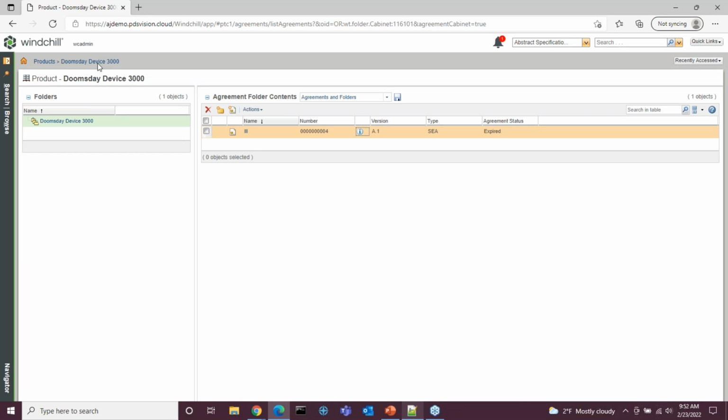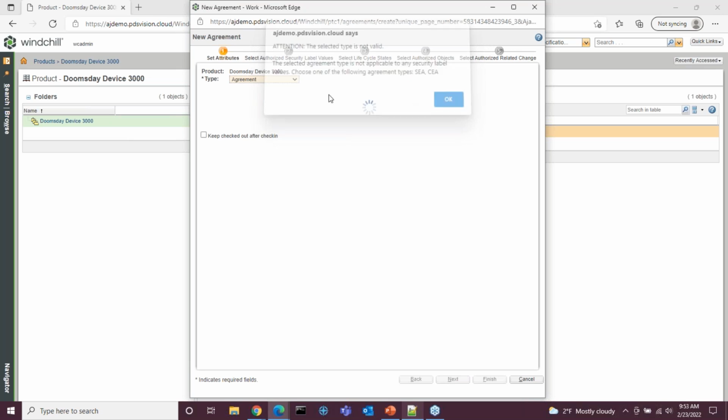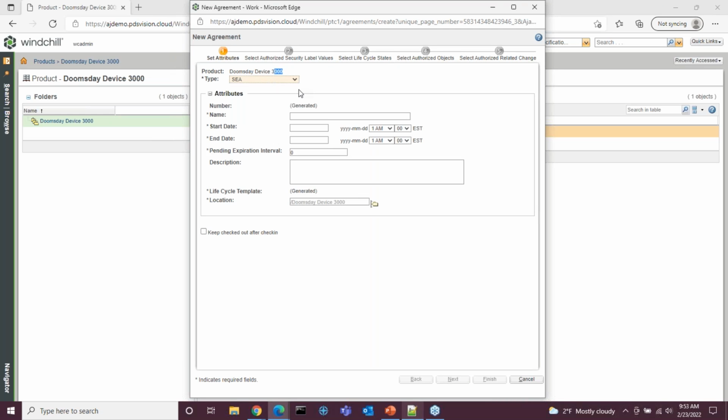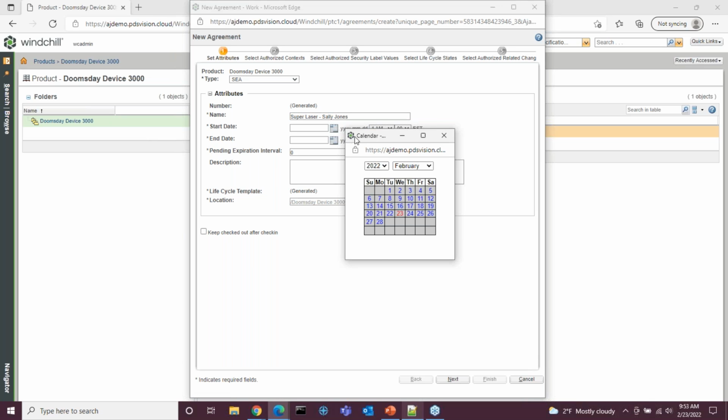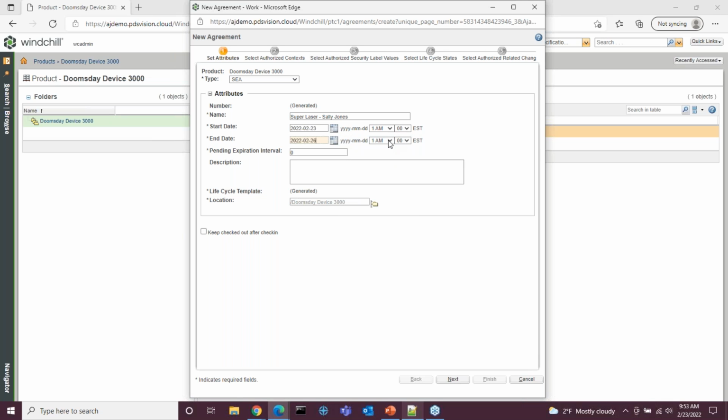Creating agreements. So if we come back to just agreements as WC admin, it's very simple, right? You create a new agreement and just follow the prompts. They're all pretty straightforward. So as we create it, we'll create an SCA. And I think this is the super laser. Sally Jones, as just what I'll name it. Time: how long or how short do you want the agreement to last? So how long do you want to give Sally Jones a view for? So I'm going to have it start today, and we'll have it end, I guess, on this weekend.